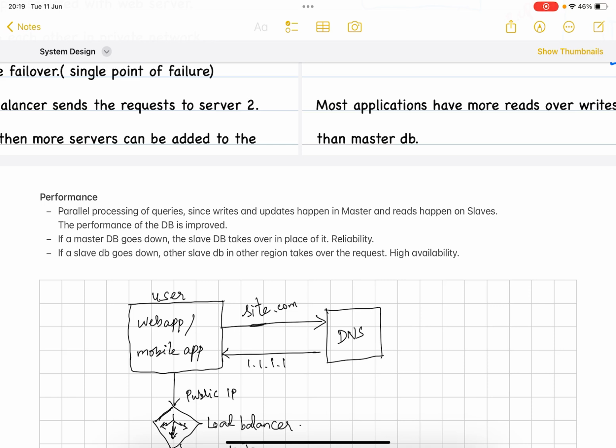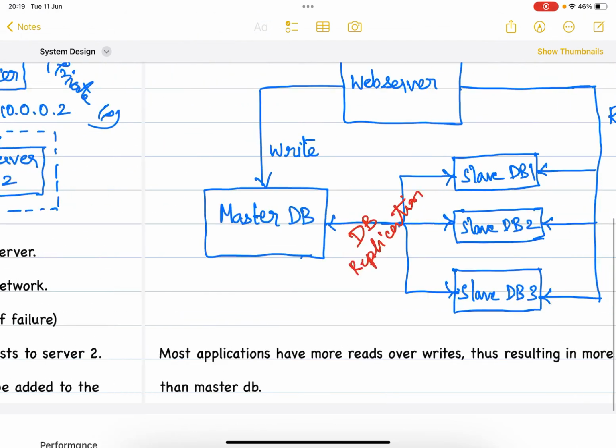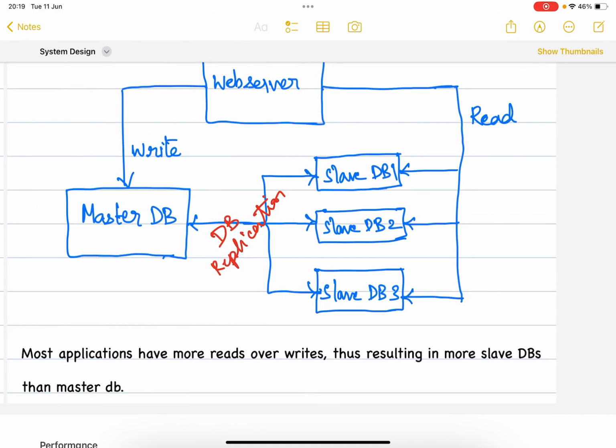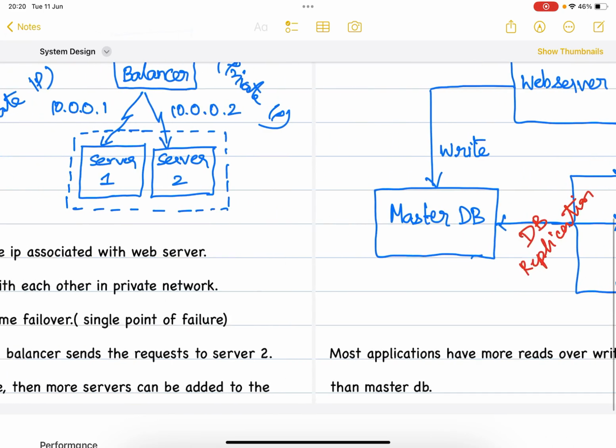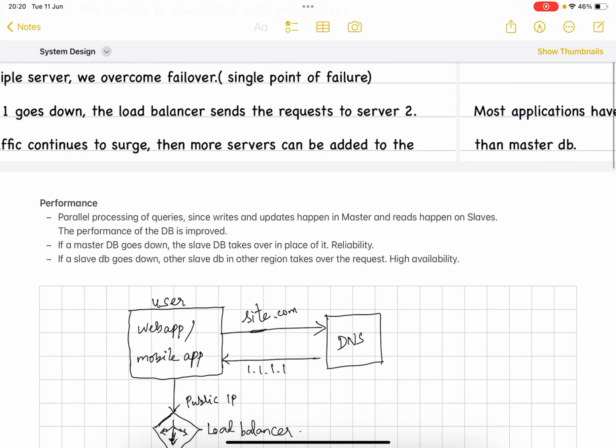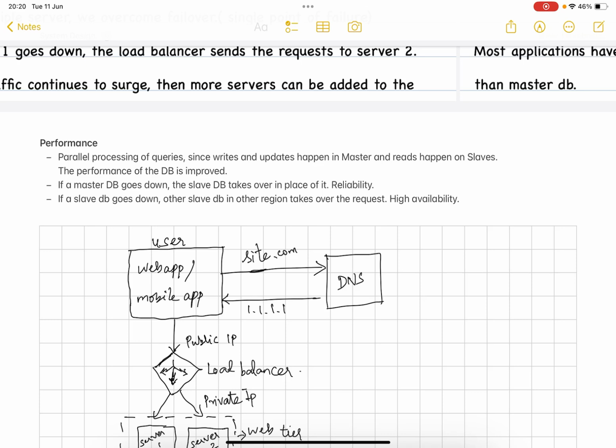Then, if a master DB goes down and only one copy is present, a slave DB with the data present will be promoted to act as the master DB. Consider there is a master DB and it goes down, and there are three slave DBs; one of them will be picked as the master DB. That slave DB is then replaced with another slave DB. This is for one master DB, and it results in reliability.